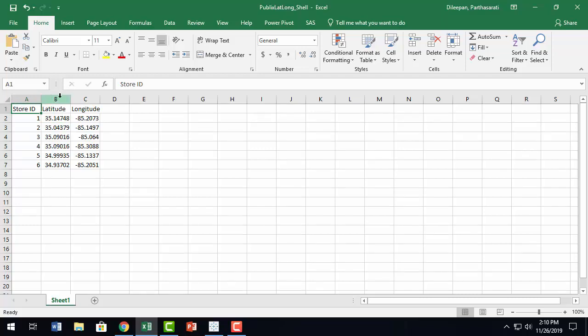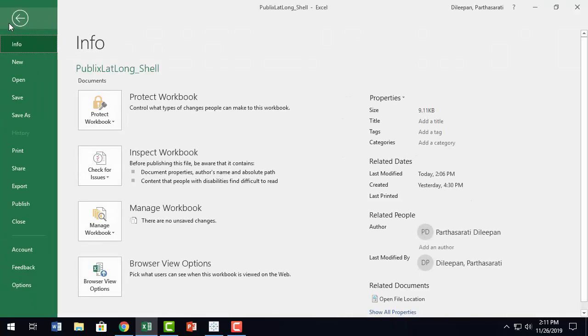We'll call this store ID geo, or store geocode. How about that? That may be better. Store geocode. Okay. Now, I'm going to use save as, so I don't delete the original file.